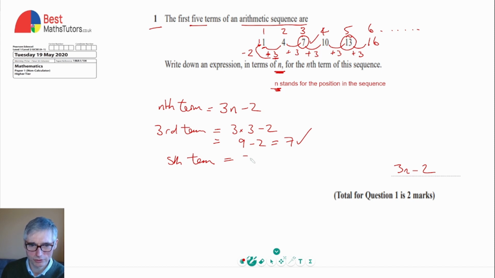We can say, well, 3 times 5, because we're replacing the n by 5 in our formula, take away 2, and what we get is 15 take away 2 equals 13, which again is correct.